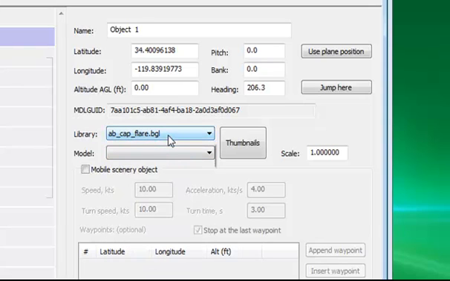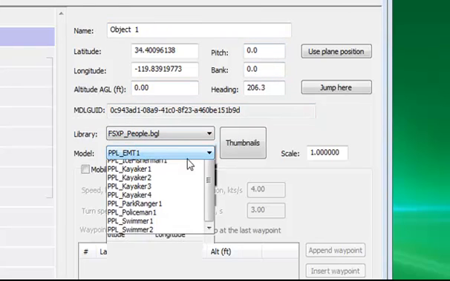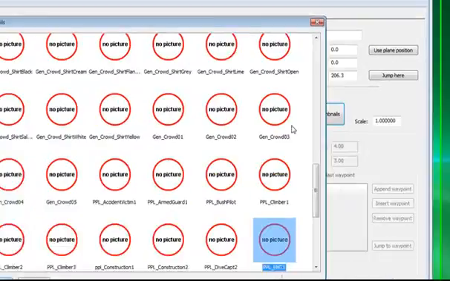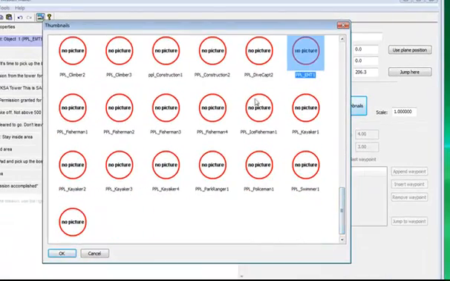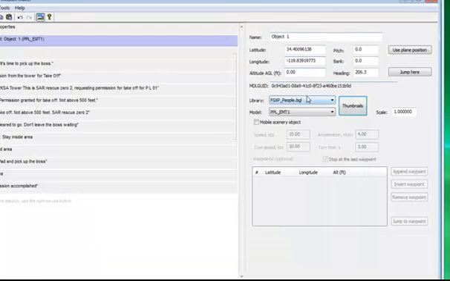Once again, this is the problem with Windows 7 and people, and we want aircraft crew, general crowd, no, we don't want that. We go down. All right, so we want the people EMT1. What you can do is click thumbnails in XP, that'll still actually give you a diagram of what the people look like. Windows 7, for some reason, doesn't seem to do that. So we've got people EMT1.